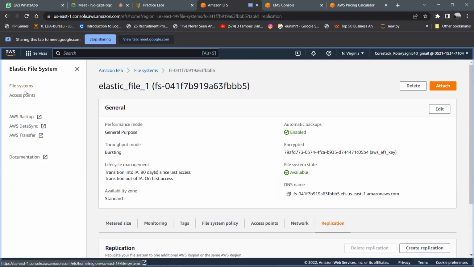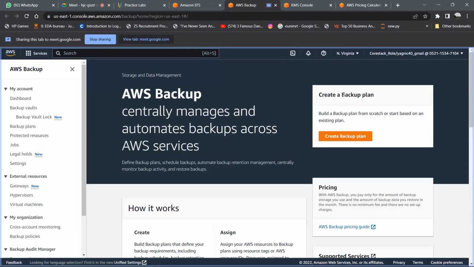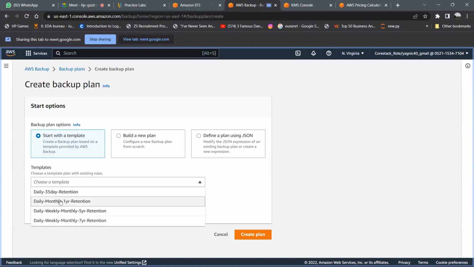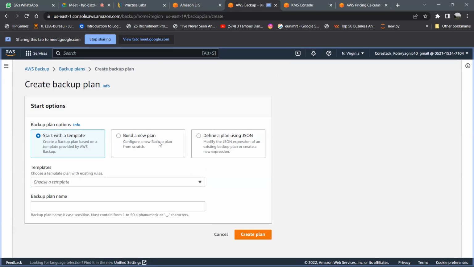Also in the backup, I told you that one is to create these replications, another is to create a snapshot, another is which is being provided by AWS, which is AWS Backup, right? In AWS Backup, you can create your own backup plan. You can either have a template, like 1 year retention, 35-day retention, these are the templates which are already present, or you can create your own plan. So for now, let's use the template, and you can see that you have the 35-day plan.